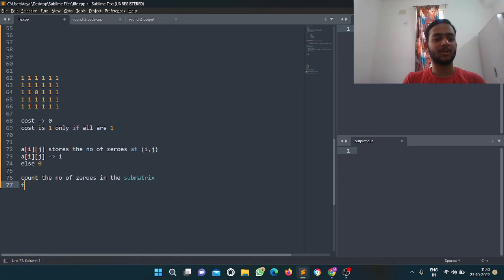And now, if we have one or more than one zeros in the submatrix, then our cost will be 0. Otherwise, the cost will be 1. Okay, you got it right?